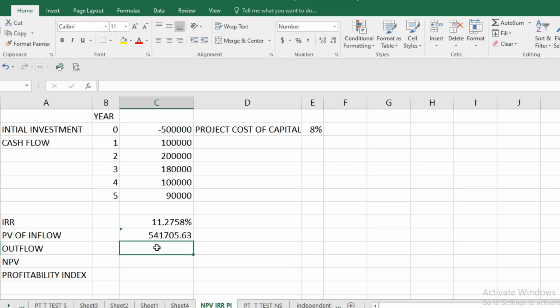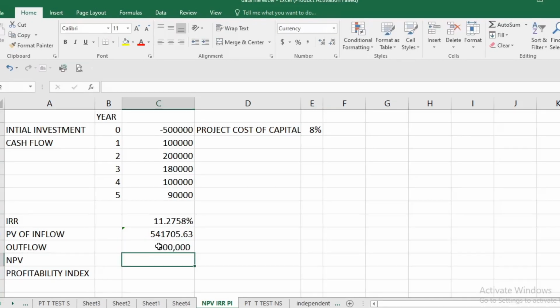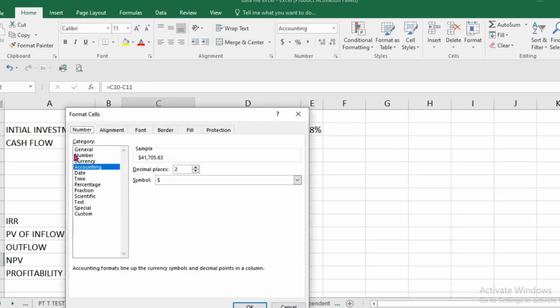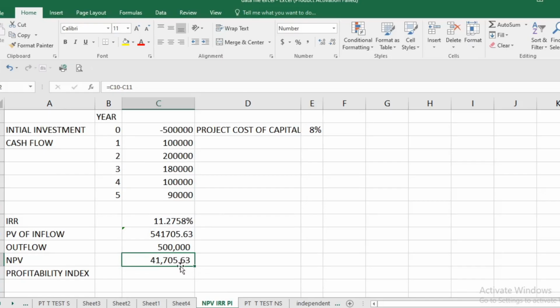Then what is the outflow? It is 5 lakhs. And what is the net present value? Net present value is the difference of present value of all inflows and the initial outflow. So to calculate net present value, this minus this. It is giving a sum, so let's remove it, go to format cells, we want it in a number format, so it is changed there.